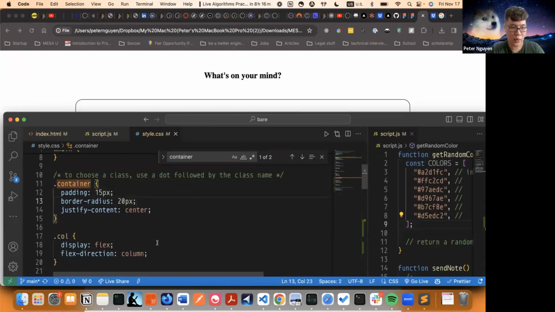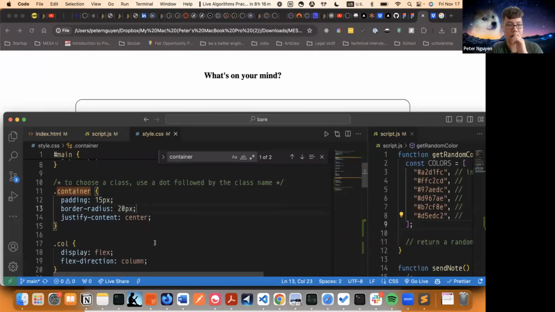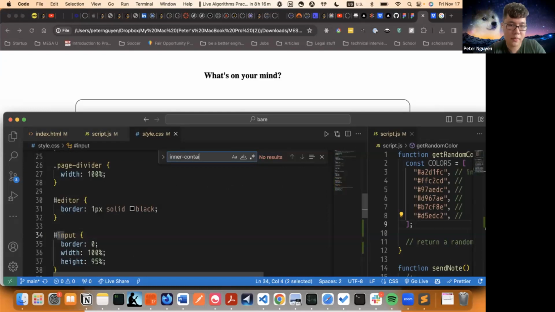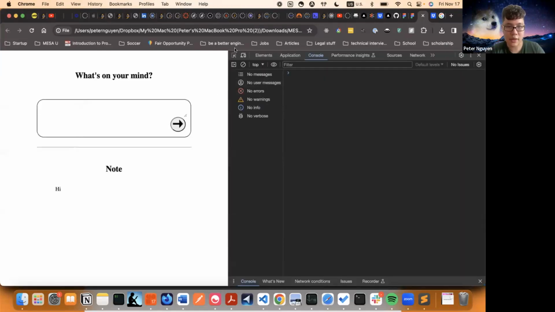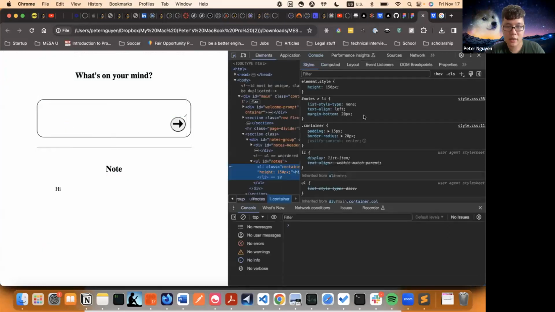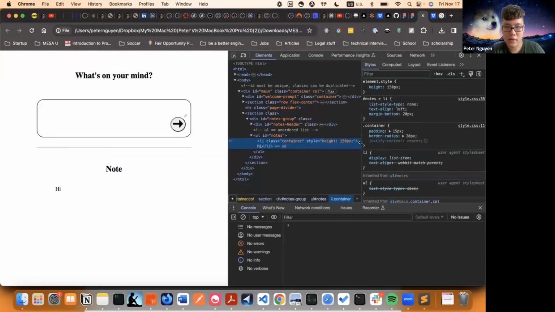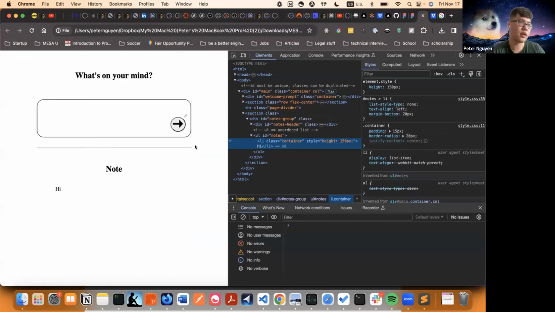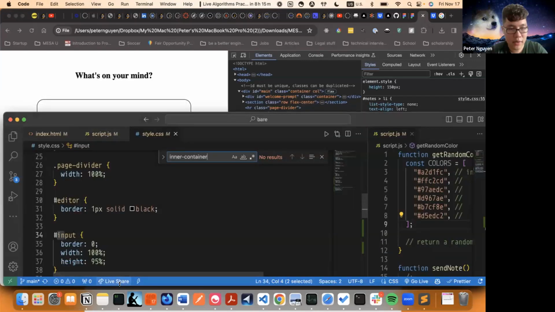Okay, so there's another thing. Maybe we have not started the inner container yet. Yeah, we don't have the inner container yet. That's what we need to add as well. Okay, so we do a little debugging here. We have container, but we don't have the border. That's what we're missing.